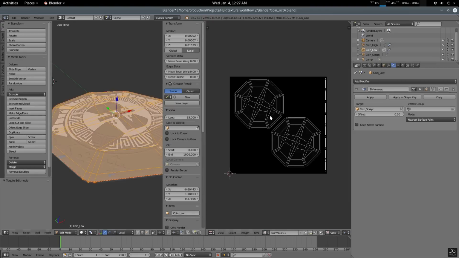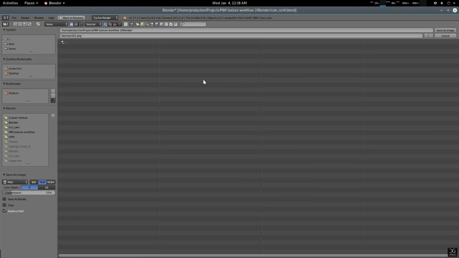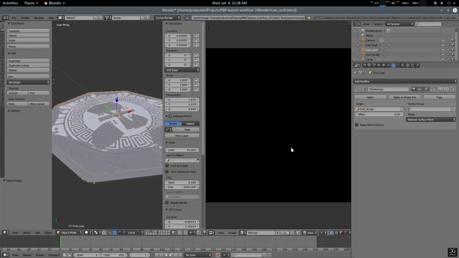We already have the UVs on our low poly model here. Let's go to image and save as image, and it will be our normal. Let's name it normal. There you go. Save this image again. All right, so this is our normal PNG.